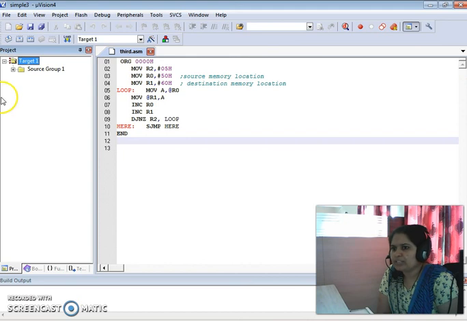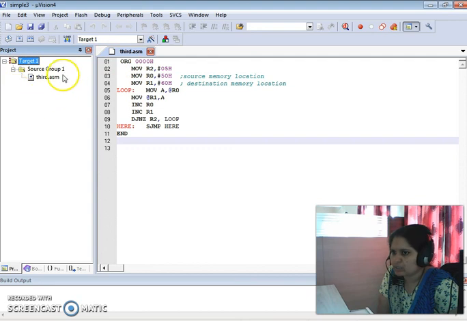Now you have to check whether the file is added in that source group or not. In the source group the plus symbol is available. Just click on that plus and you will find the third.asm file. Earlier it was not there. We have added our file in the source group. This is the next procedure once you save the file.